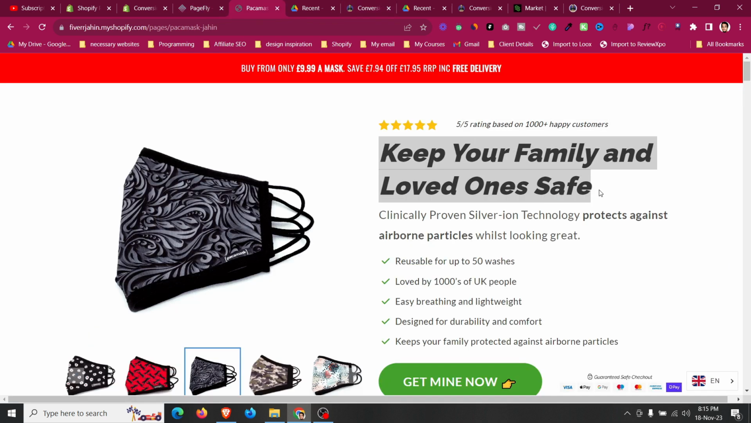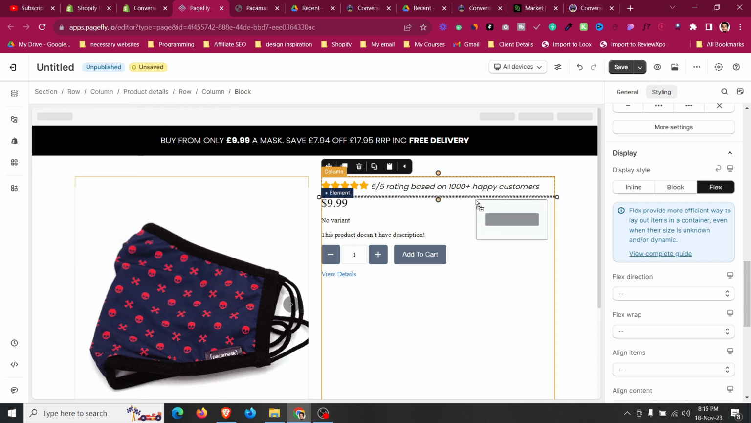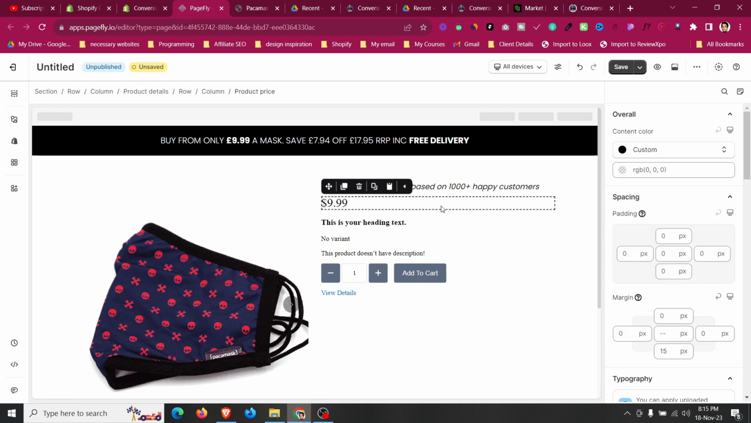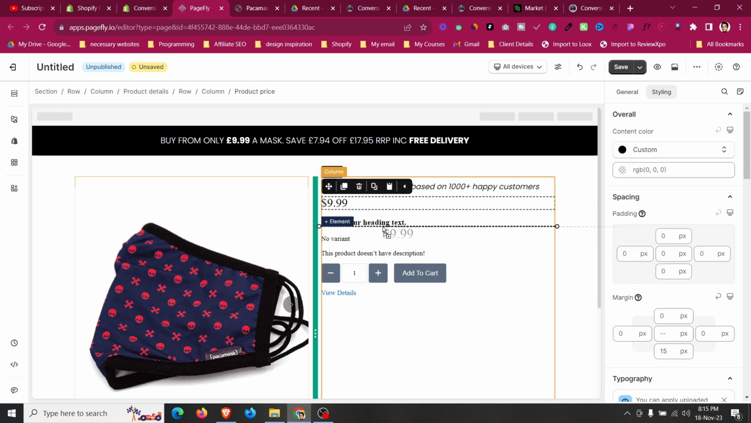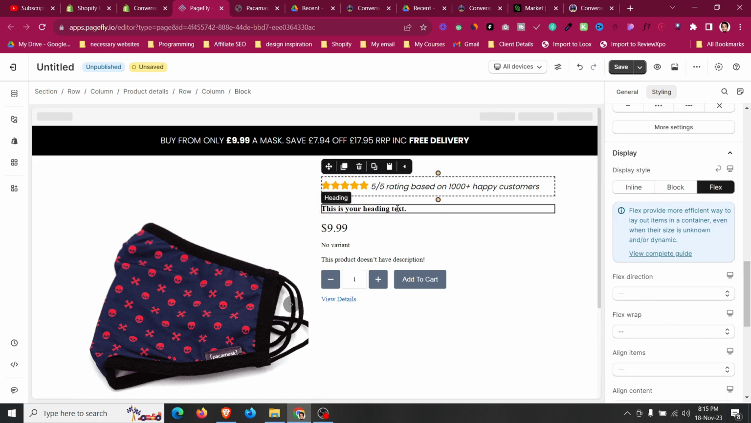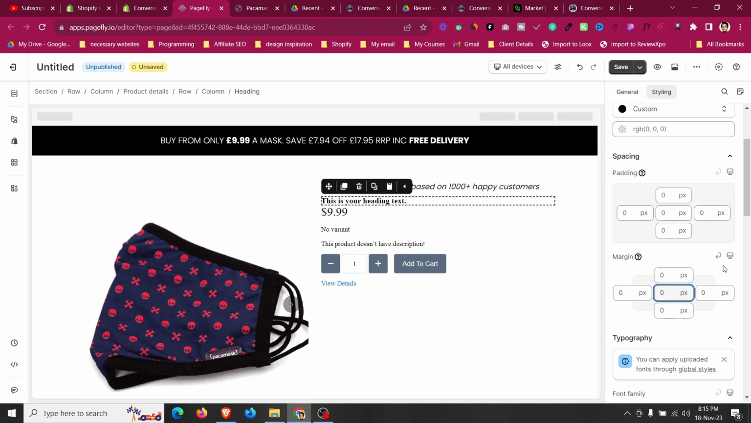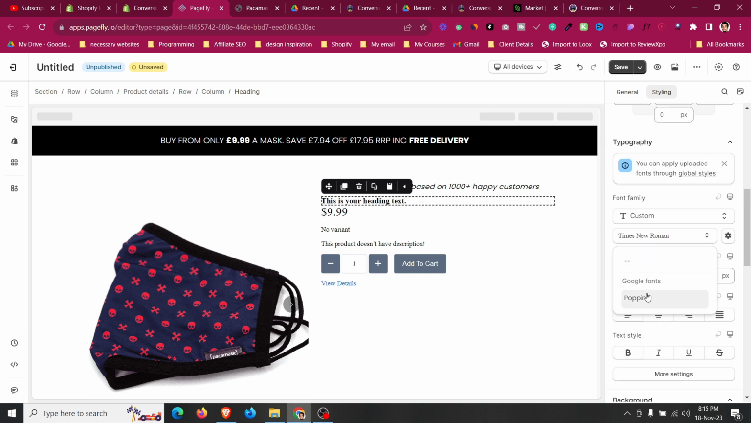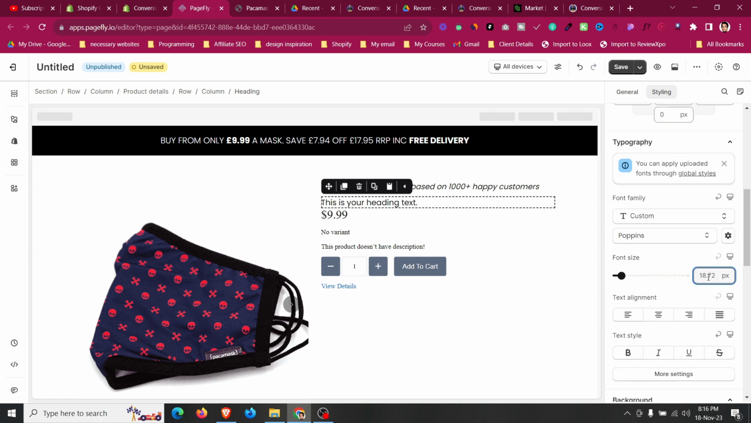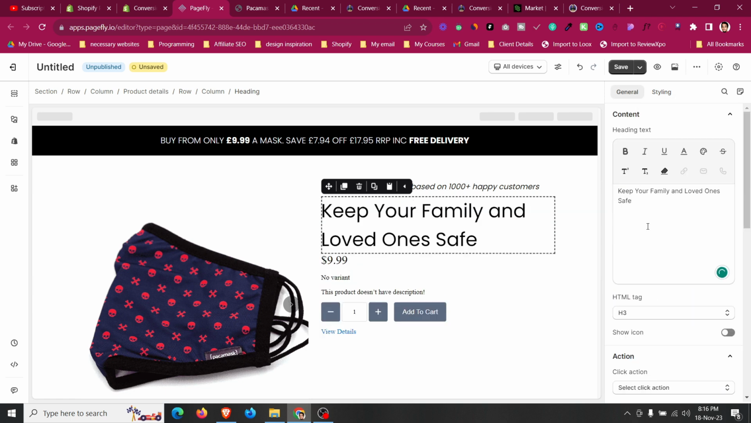Then we will add that particular headline. Then click on add element, go to headline, drag that headline under the pricing, and then drag the pricing under the headline. Then click on headline, go to style, make the margin 0, okay, fantastic. Then go to font family, make it Poppins, make it 45 pixel. Go to general, Control A, Control B, make sure that it remains H1.